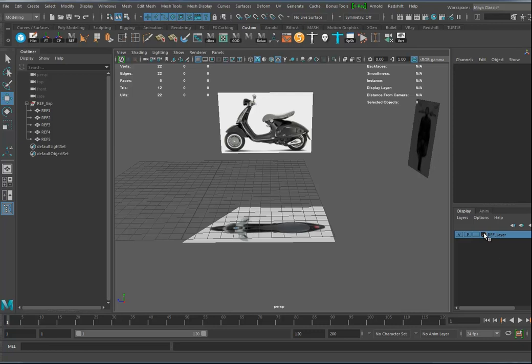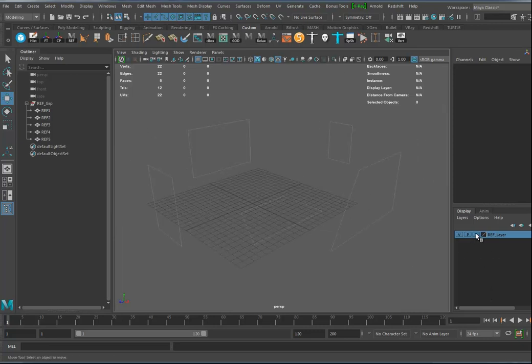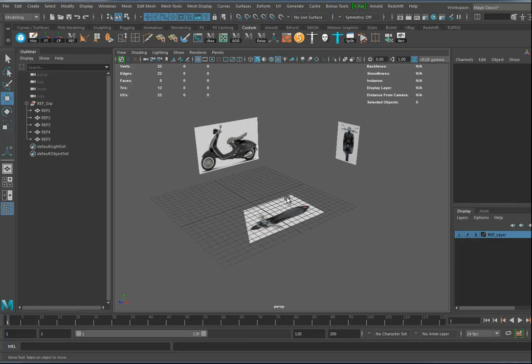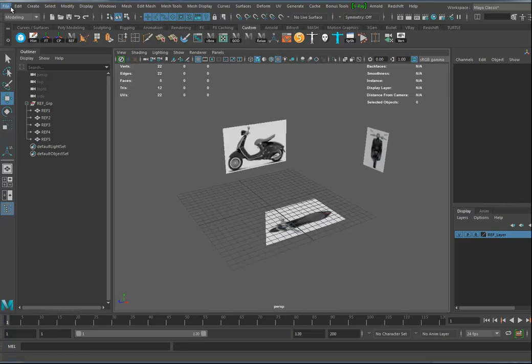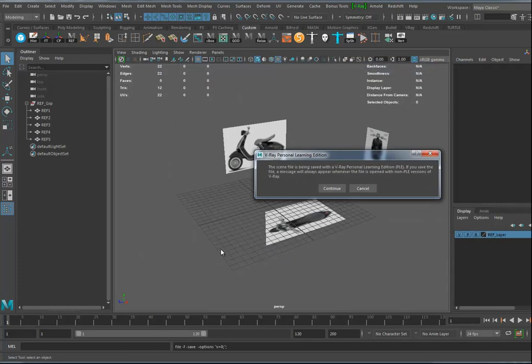Let's go back over here to the reference layer, and I'm just going to put the ref layer into reference mode. Okay, so I can't select these things by accident. And now that I've finished this, and I'm happy and I know it, what I'll do is I'll go File, Save Scene As, and I'm going to save this as an ASCII file, and I'm just going to call this Vespa 01 underscore startup. Or I might call it setup. Okay, continue, done.